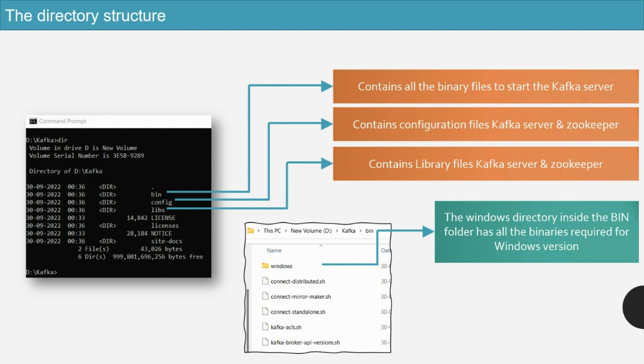For example, you can modify the size of the message using the server.config file. The third important folder contains the library files for running the Kafka software. An important thing to note here is that within the bin folder you have the Windows folder. This Windows folder contains all the binary files or executables to run Kafka in the Windows environment. This is what we will be using throughout the classes that follow.